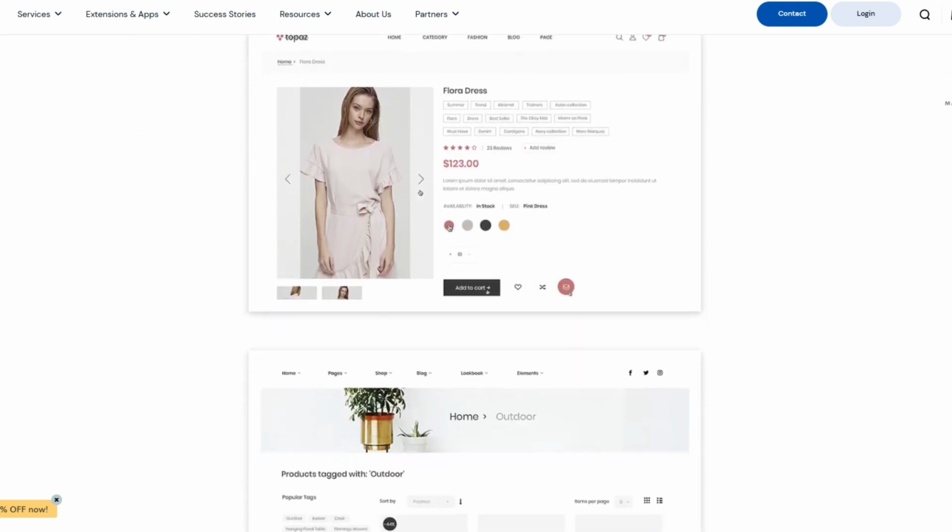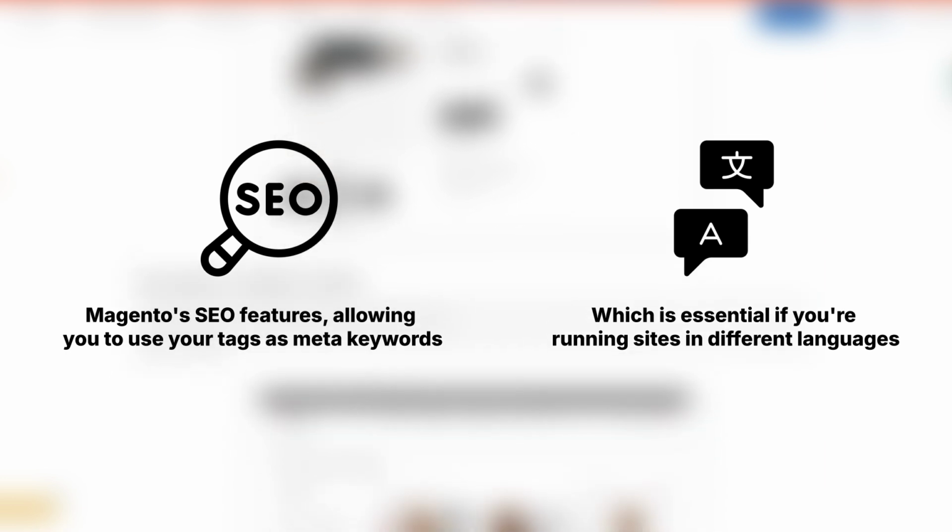What I particularly like about this extension is how it integrates with Magento's SEO features, allowing you to use your tags as meta keywords. It also provides multi-store support, which is essential if you're running sites in different languages.